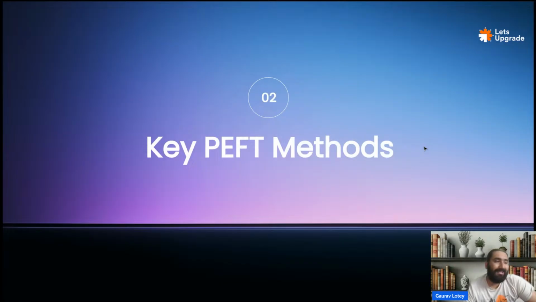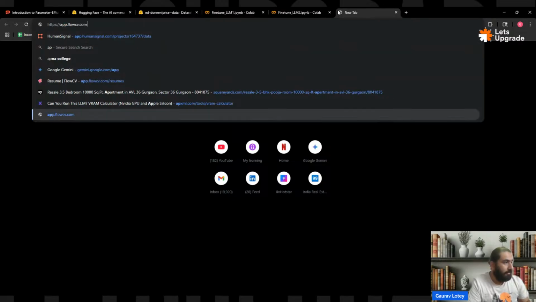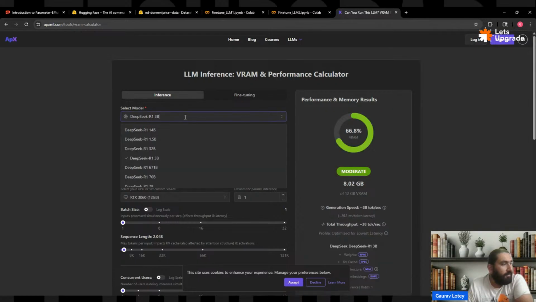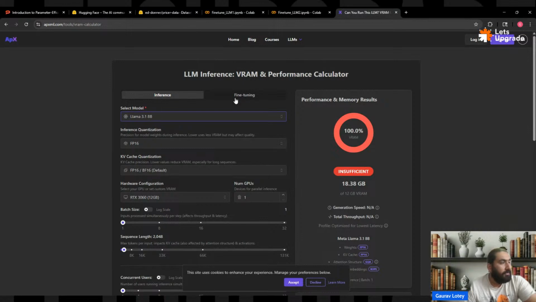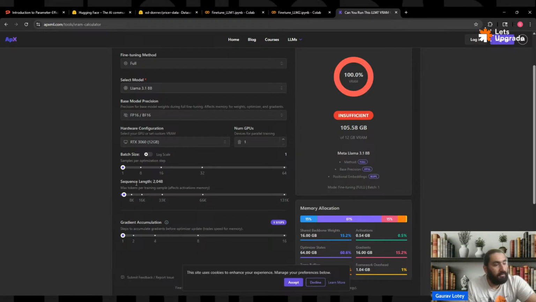Okay, so let us talk about a few key PEFT methods. Even before we go there, I'll just go to APXML. It is a site where you can check a few things. For example, let me take Llama, a smaller Llama 8 billion model. Suppose you have to fine tune this model, and you're supposed to do it for full precision. You can see we need 106 GB of free RAM available with us. So that's not quite possible, even at the lowest settings.